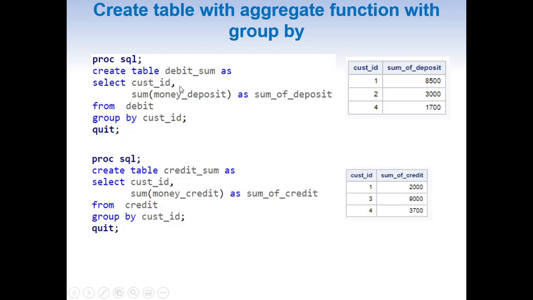And after doing this I'm using a create table statement wherein I'm creating a new table known as debit_sum. By doing this, I am able to get the total for each cust ID in the debit table. Similarly, I will do the same for the credit table, wherein again I am doing a sum for each cust ID by each group, and I am creating a table known as credit_sum. Here I am doing a sum on the money_credit variable, and the value which we get I am naming as a new column or variable known as sum_of_credit. Now if you have seen both the queries, we are able to get the total for each cust ID and they are in two different tables.